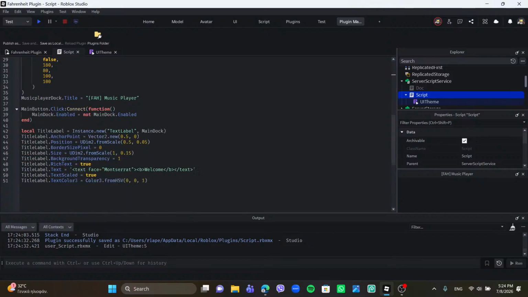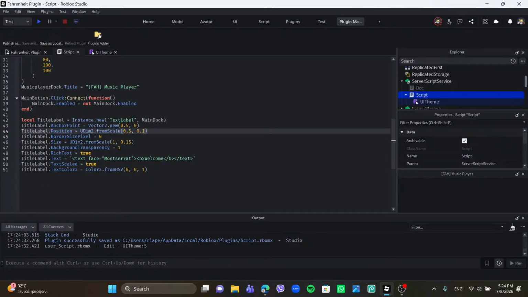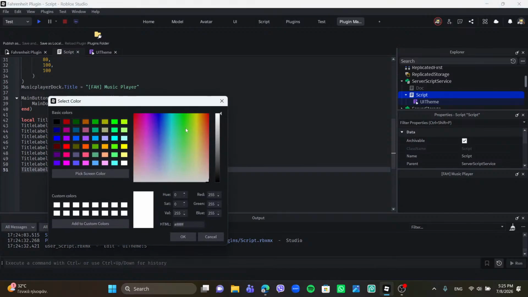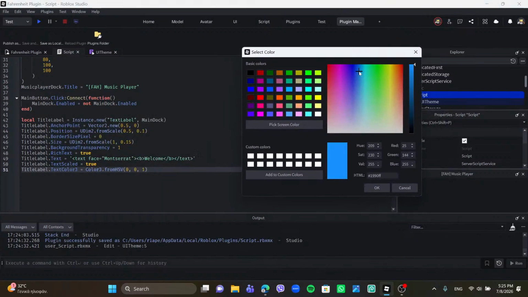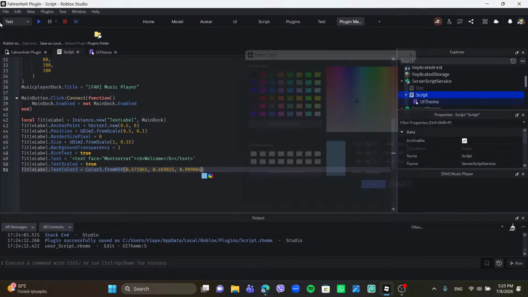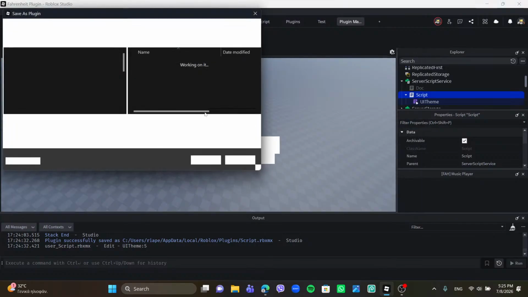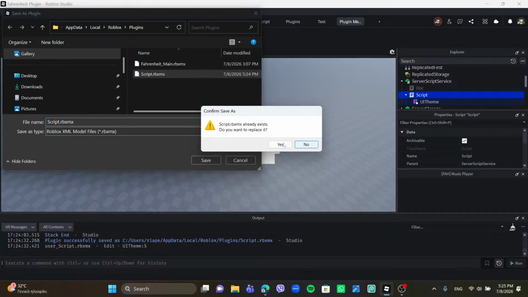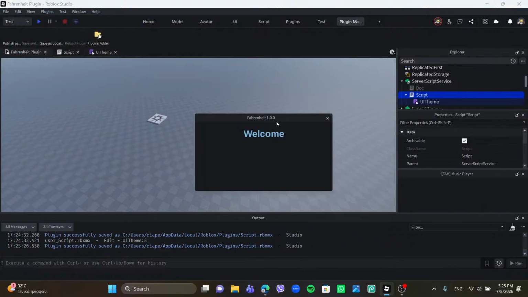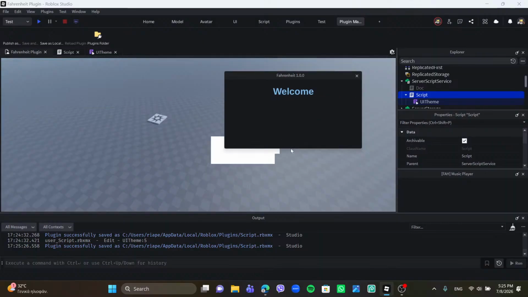And we're gonna change the position a bit, like to 0.1, and the text color is gonna be something like blue, blue to dark, probably. Let's pick it somewhere over here. Then put it. Yeah, let's put it here. Seems pretty cool. Let's save it. Yeah, it looks pretty nice now.